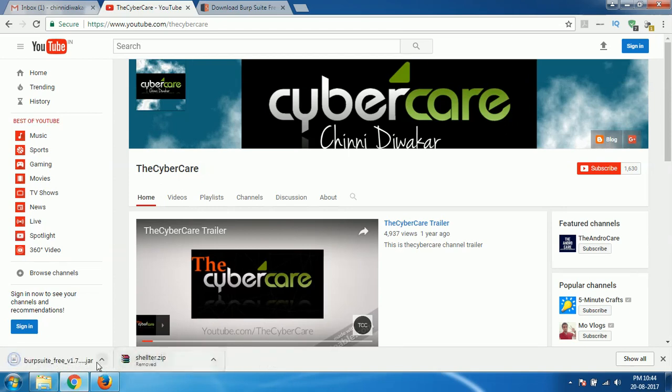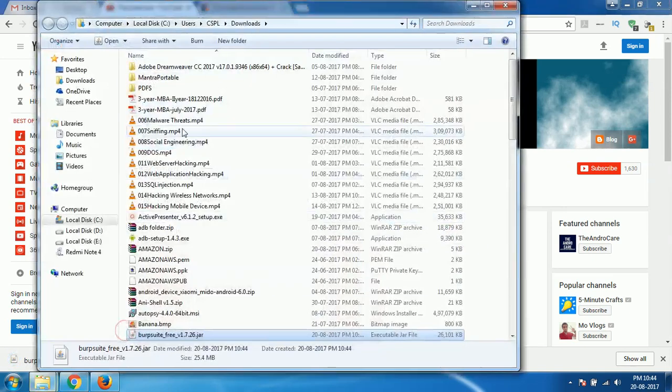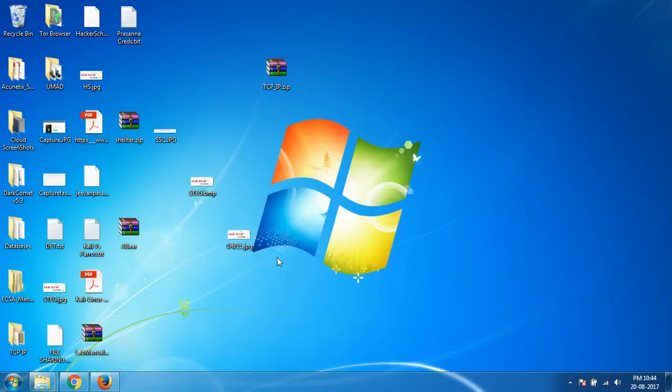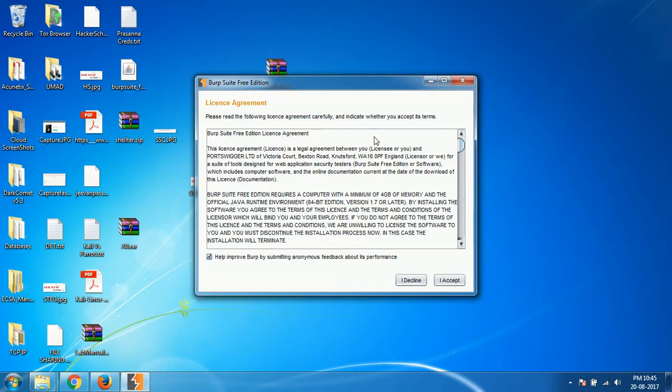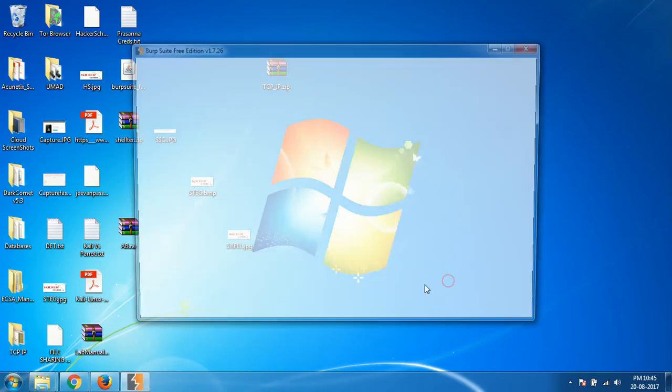Okay, keep the jar file. It says it's dangerous. So show in folder. I'm gonna get this to my desktop and I'm gonna run it. So BurpSuite free edition it is that I'm gonna use, and if you want to use a paid version, you can use it. This kind of license agreement will be a must in every software, so click on accept. I don't like this, so click on accept.